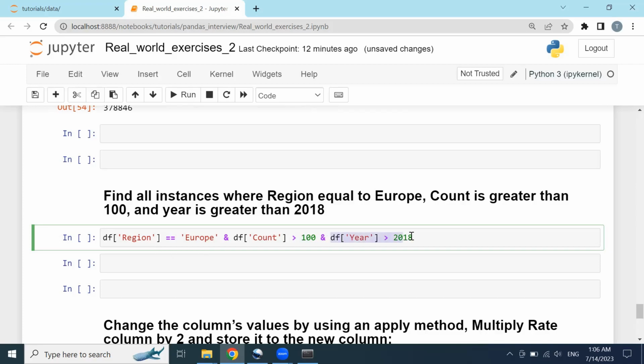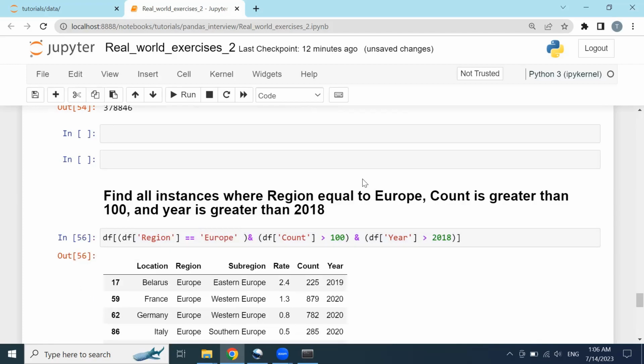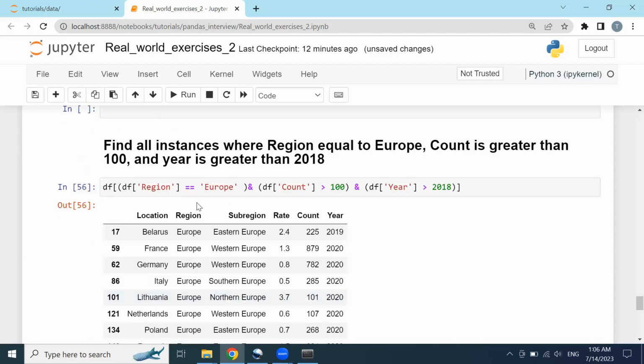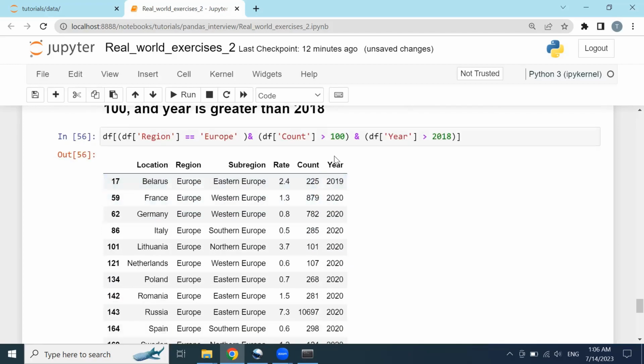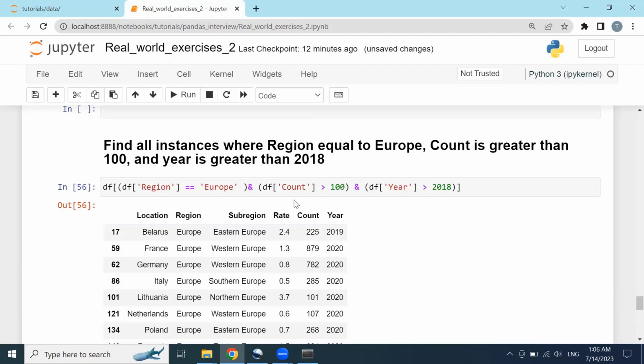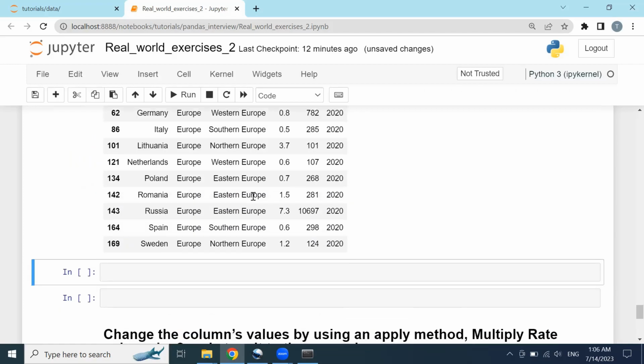Again, if I want to meet all of these criteria, I will just wrap each of these conditions in round brackets and all the conditions in square brackets and click shift enter. It will filter the region column for Europe, count for greater than 100 here, and year after 2018 here. You could see how many conditions we have brought up here.